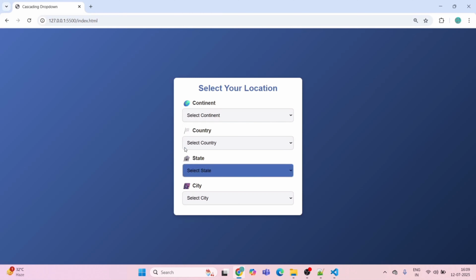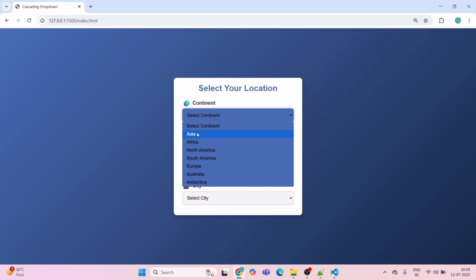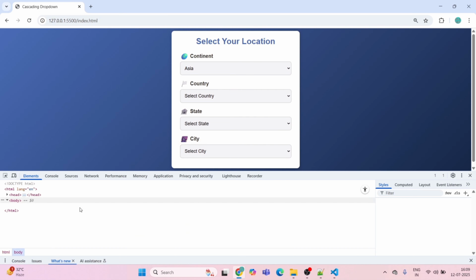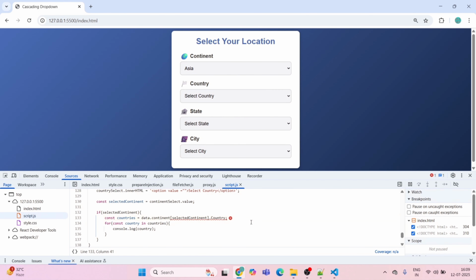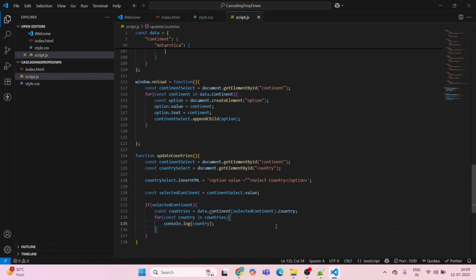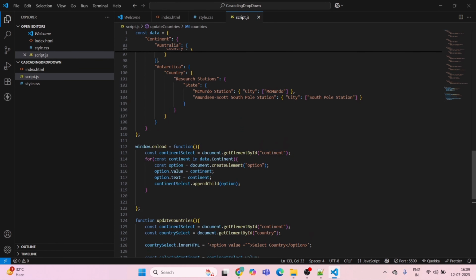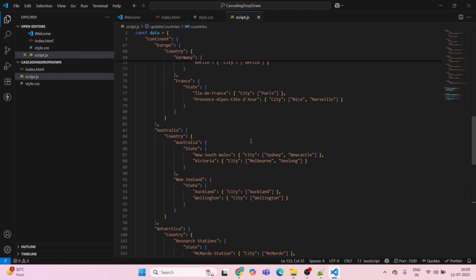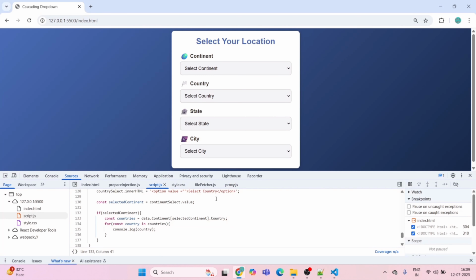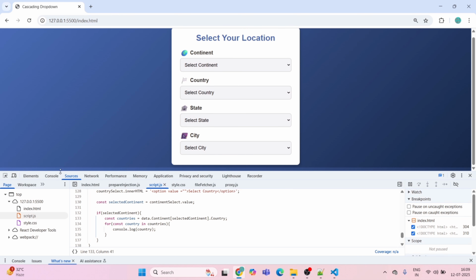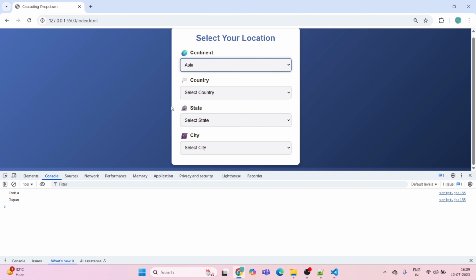If I go here and select some continent, if I select Asia, and go to inspect, oh, there's some error here. Okay, data.continent should not be capital, it's small, and what we have here is a capital, right? So we have to add that capital thing. Now if you see, if I again go here and select Asia, I'll get India and Japan.